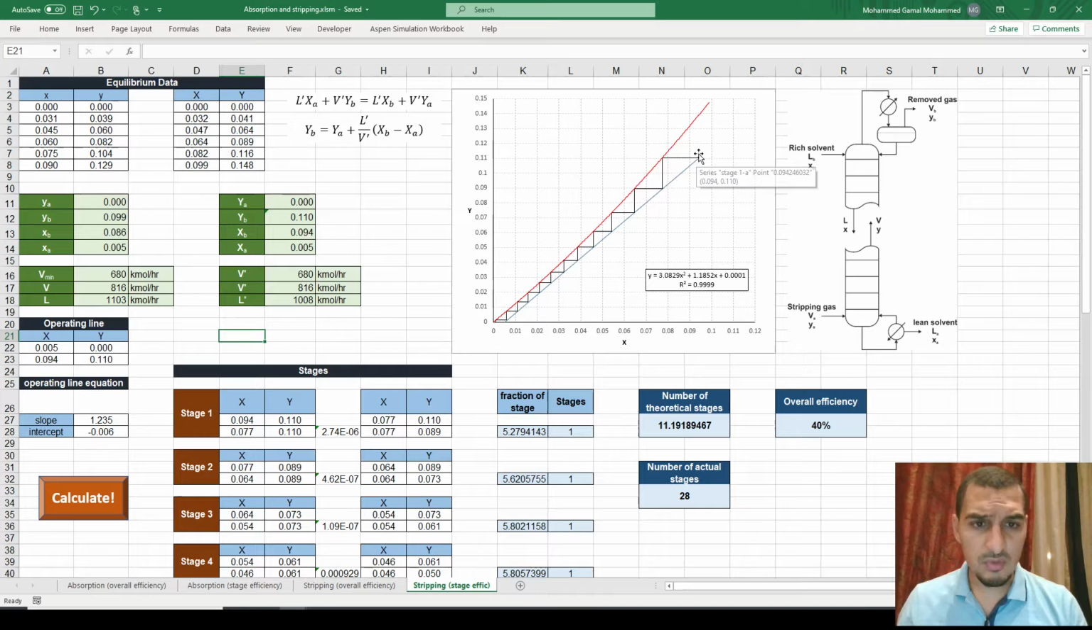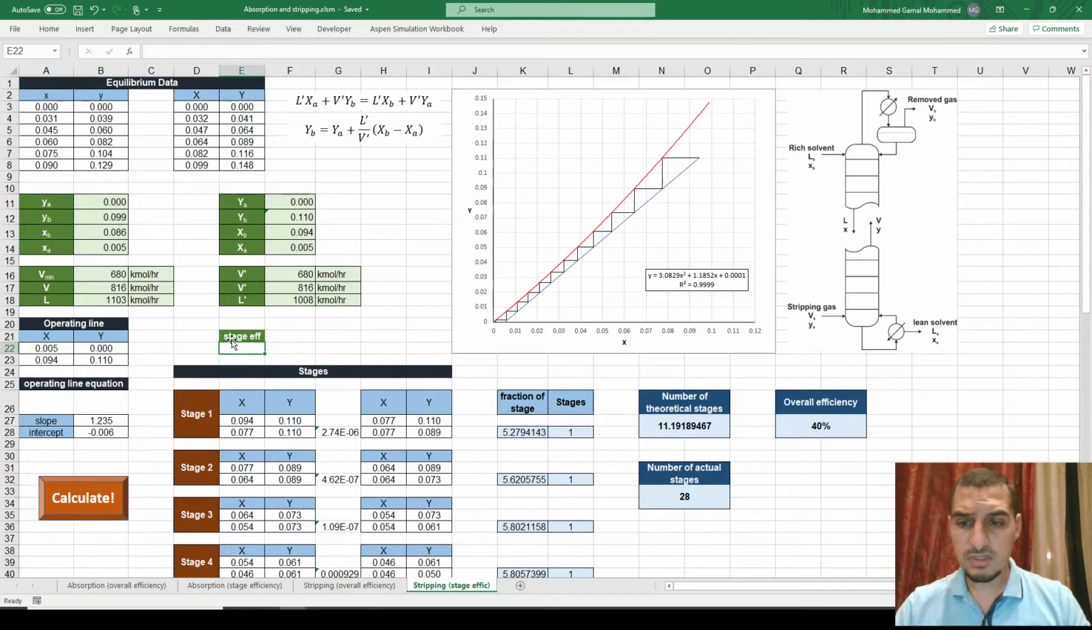And instead of going from this point to this point, we're going to go to somewhere in between, due to the efficiency of the stage. So we have to define the stage efficiency, and we need to give it a value. I'm going to say 40% for now. And we need to first think about how we can organize the file.